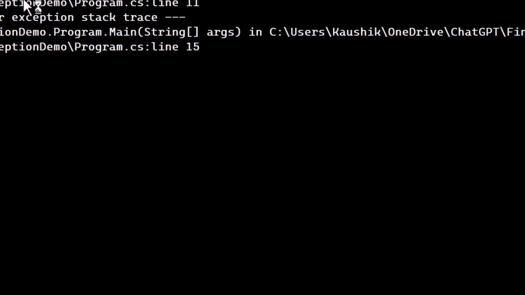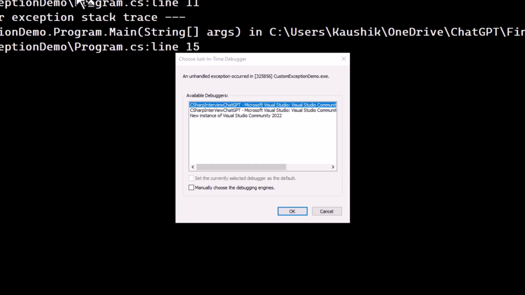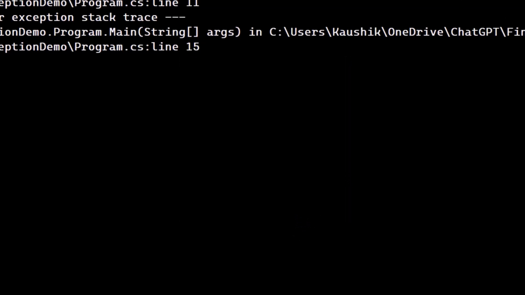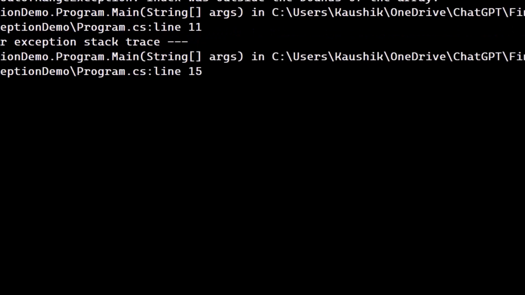So you can see an unhandled exception has come. Custom exception, index 10 is not within range. That is what we actually want. That was the desired outcome. So it has given you the correct answer.